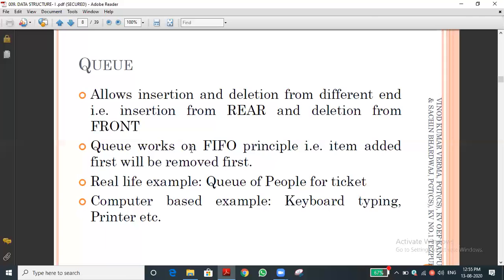Front end. Okay, so the front end is the down part, the bottom end, if you are keeping it vertically; if you keep it horizontally it will be different. So one end is rear, another one is front. Deletion should always happen at the front end, and insertion at the rear end. As you are seeing on the slide, what is the full form of FIFO? First in, first out. Very good.